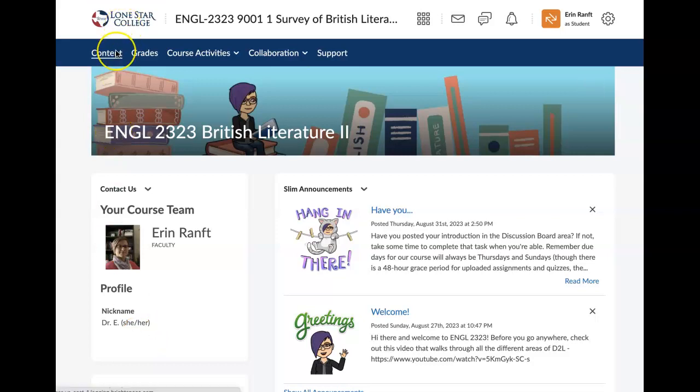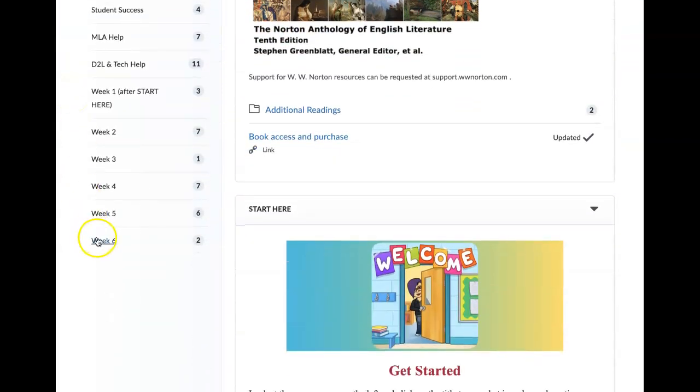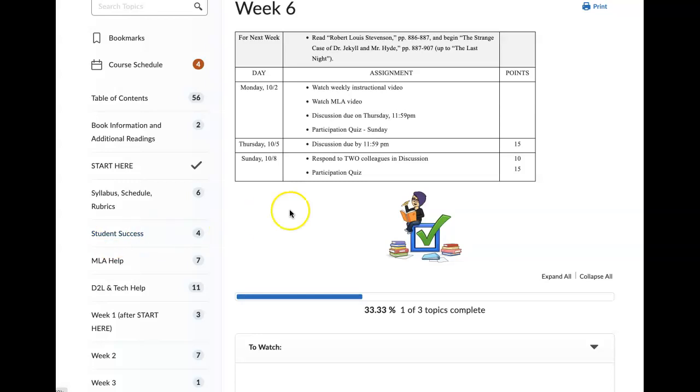So I'm just going to go to the content area to walk through what we are focusing on this week. If you scroll down and look at week number 6, you'll see information in the chart from our schedule. This week we're going to read the biography of Robert Louis Stevenson, written by our text editors.